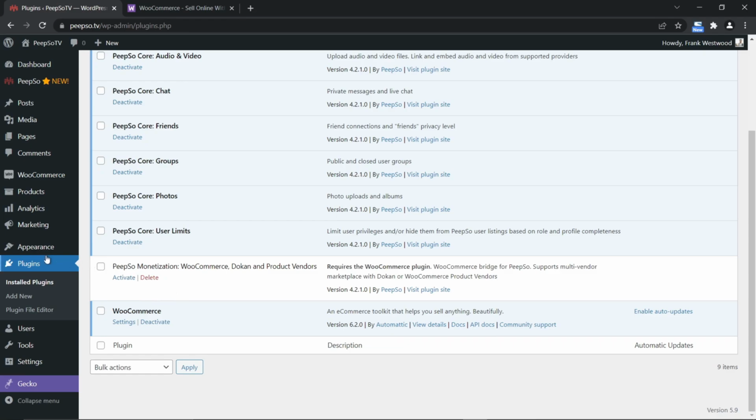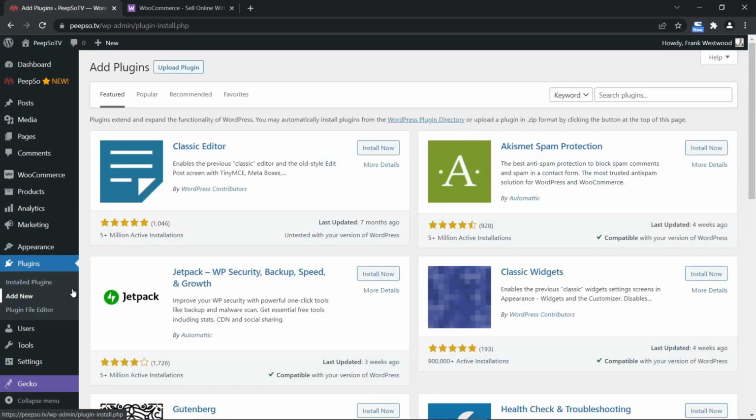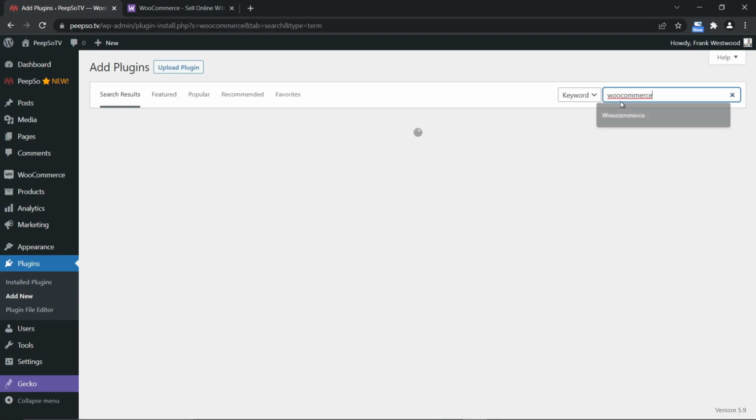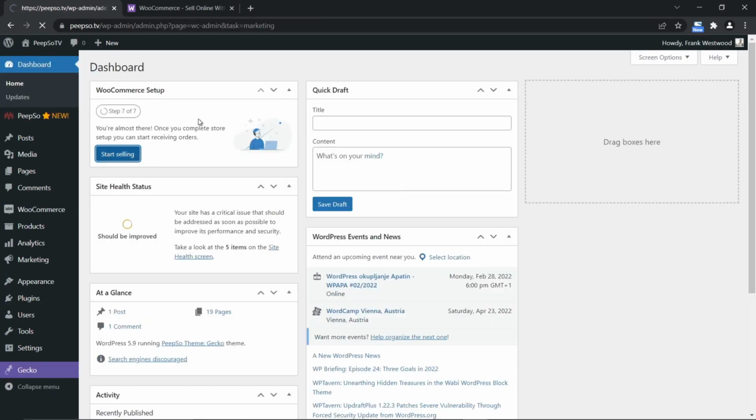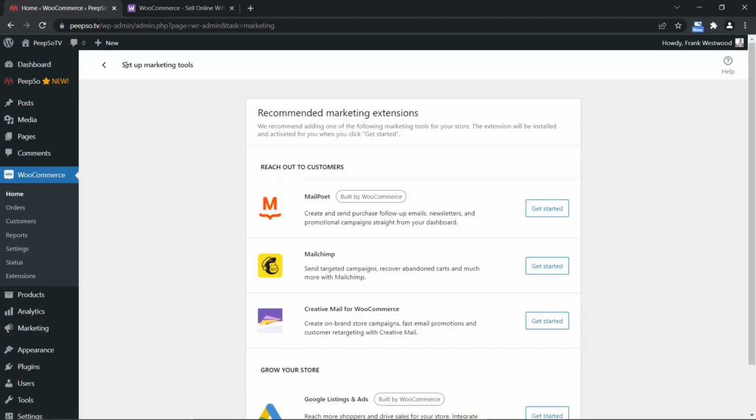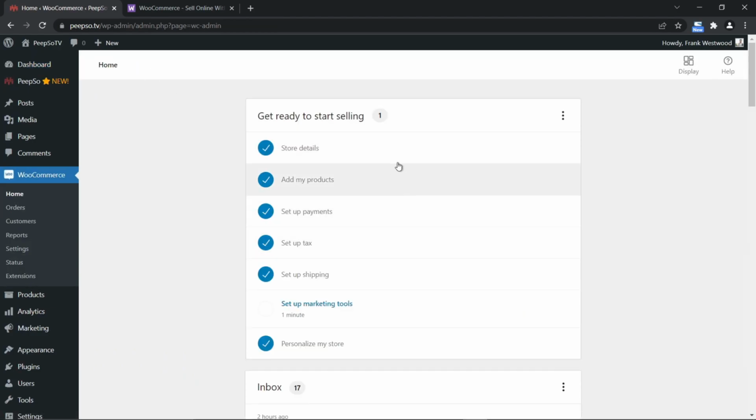If it's not installed, go to plugins, add new, and look for WooCommerce. It will appear here in the results. Download the plugin, install it now, and make sure it's activated. Once you do that for the first time on your website, a wizard similar to what you're seeing here right now is going to be presented to you, where you will need to add store details, products, set up payments, and so on.